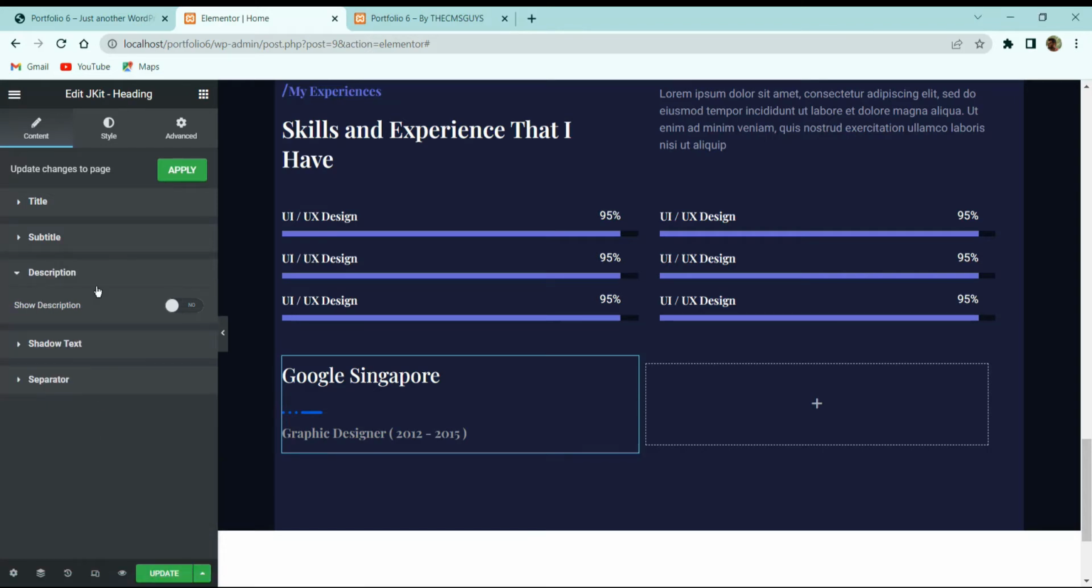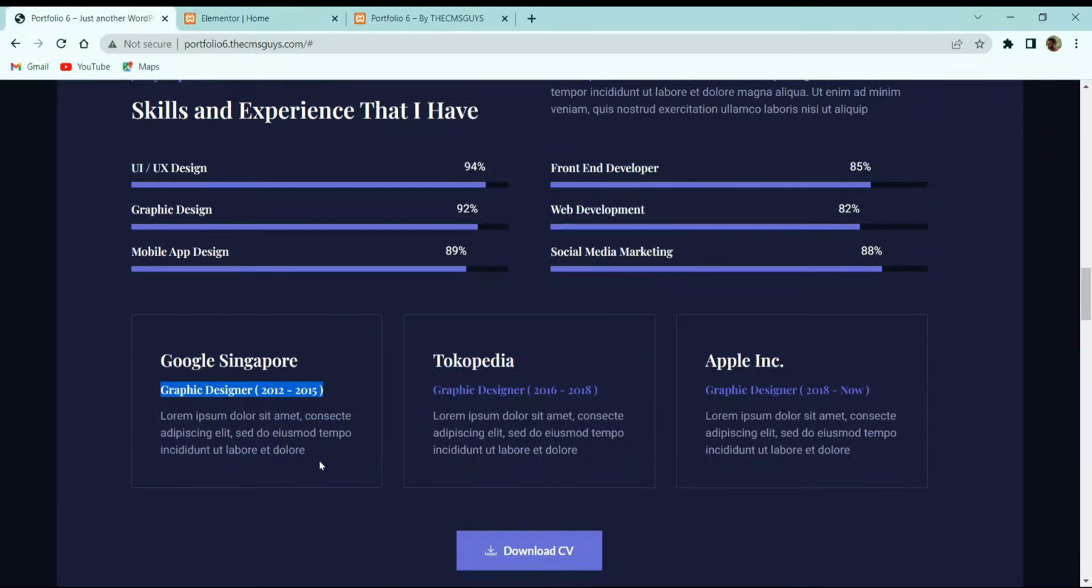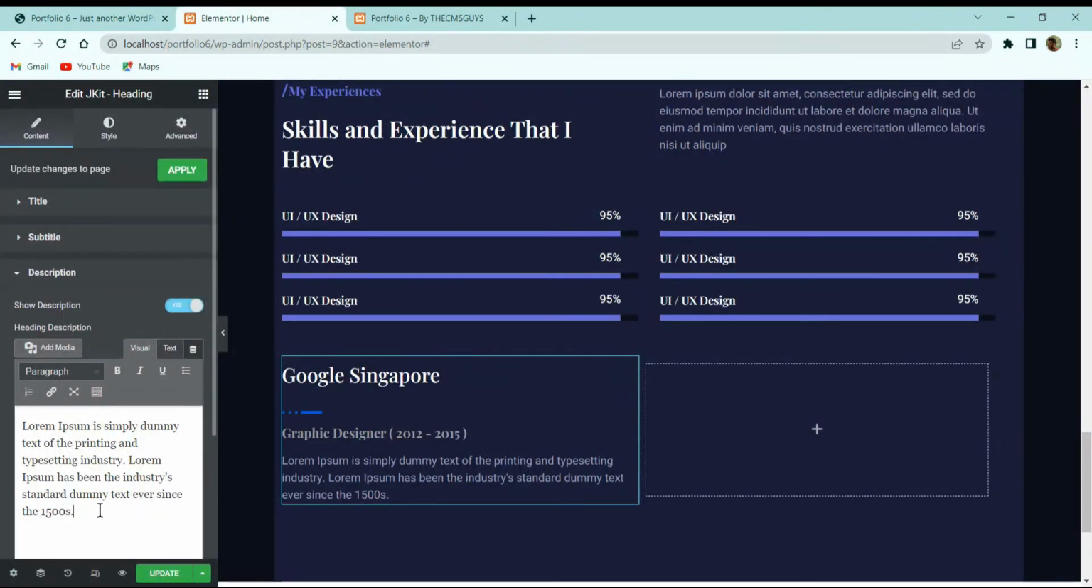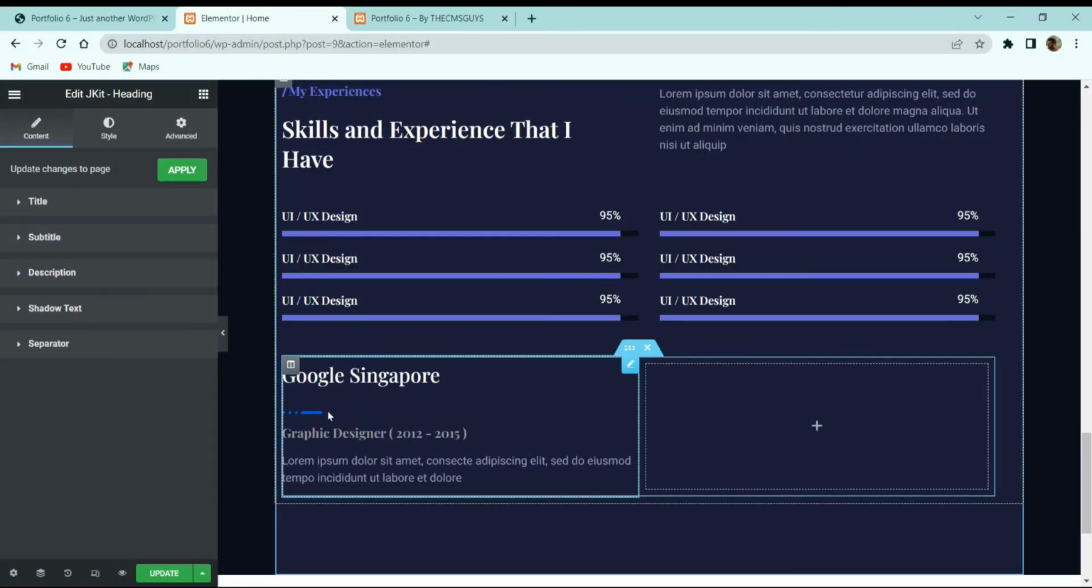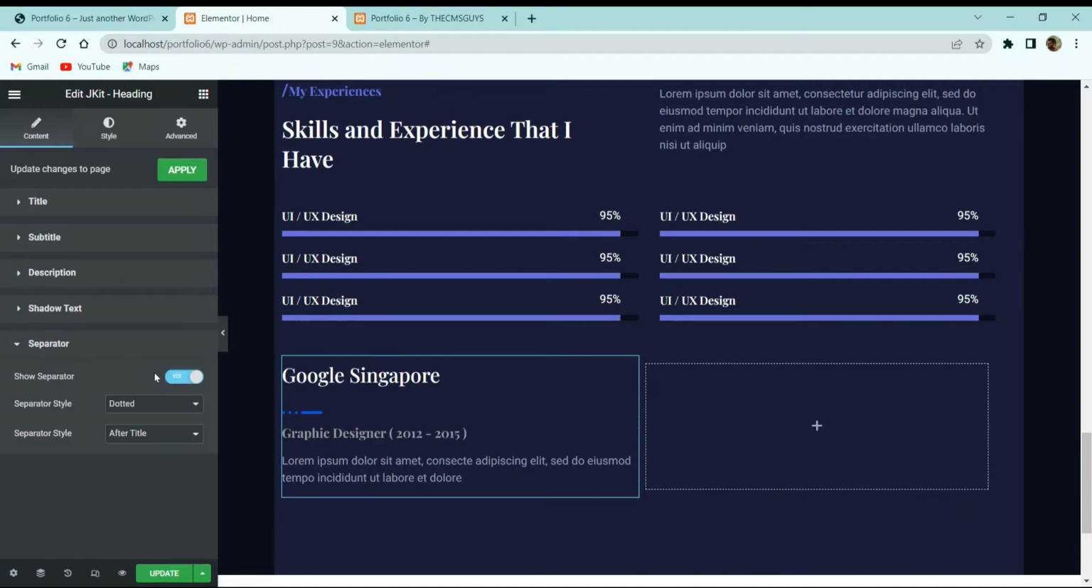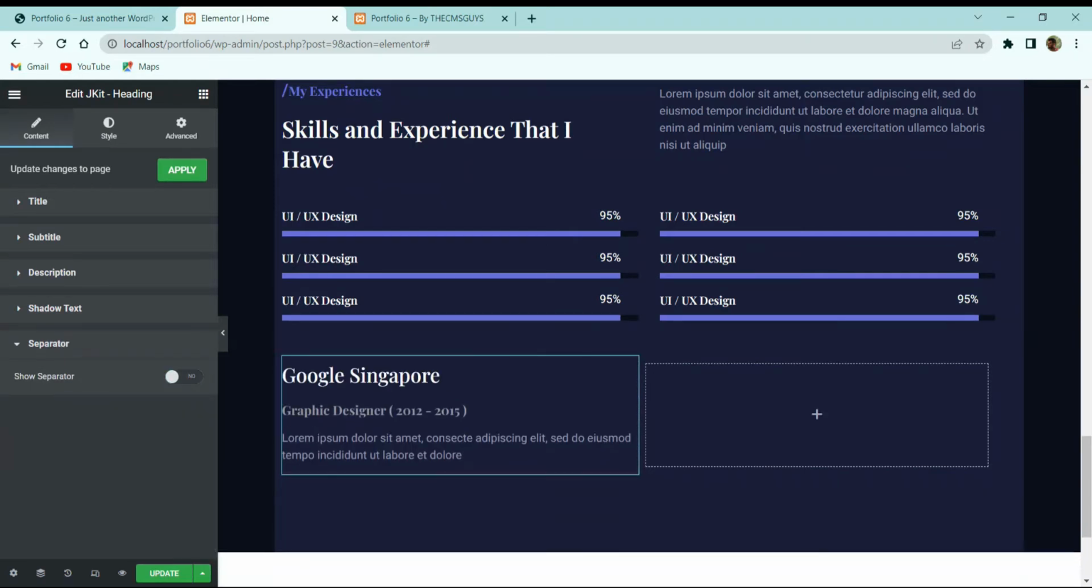Then when you will go to the next option, you are going to get this description option. You can make it on, and you can select any of this, let me select this paragraph text, and you can replace the paragraph text with the description. Now if you are seeing, we are getting this divider, so go to the separator and make it off, and it will be fine.